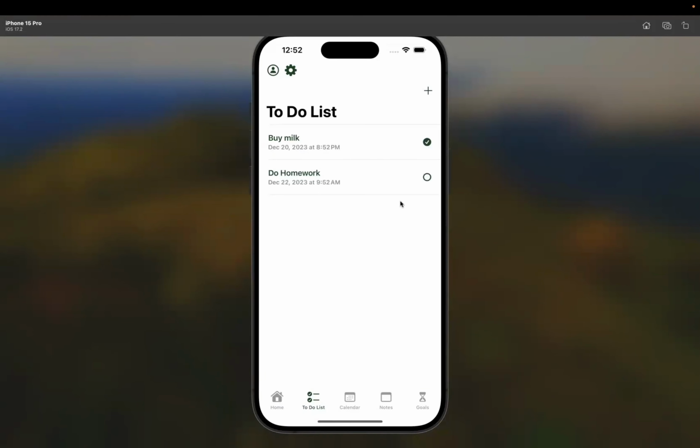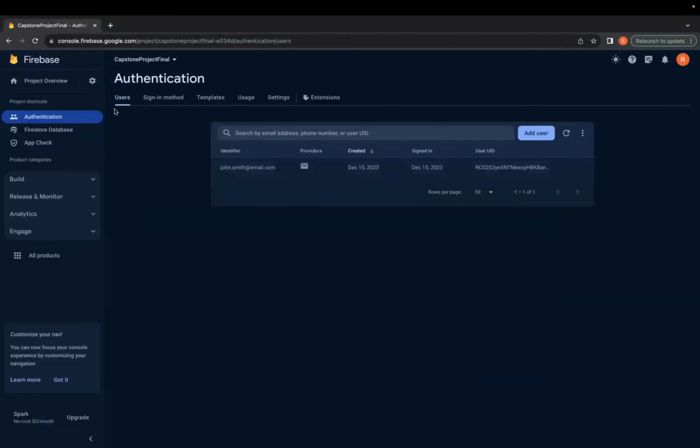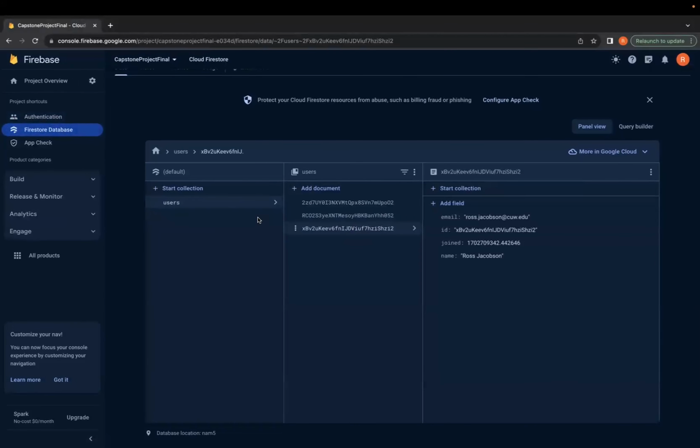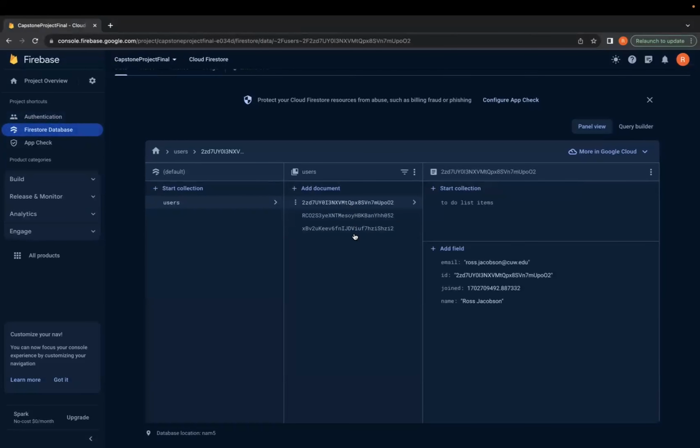So I'll go over to the database and refresh this. So here's the authentication settings. So we can see that this new user was created and authenticated when I created the account. And then if I go into the Firestore database, we can see the current users in this collection with their unique user IDs. So it looks like here's the user I just created.